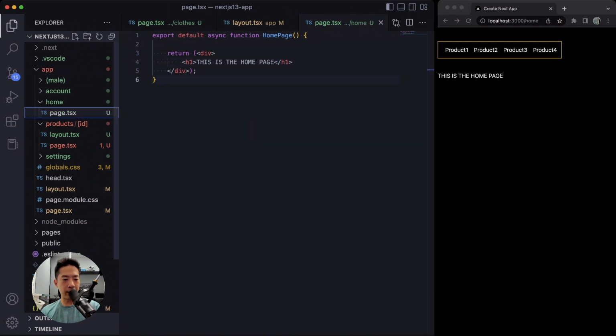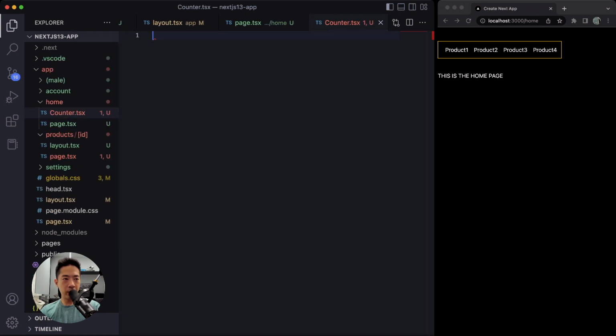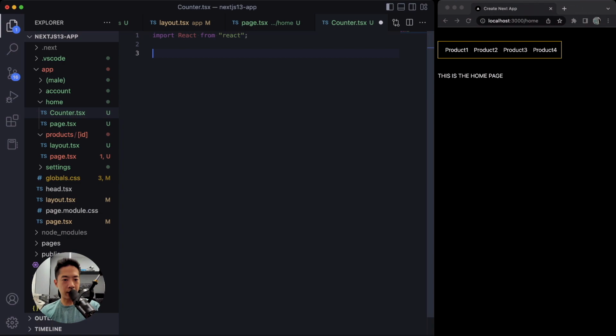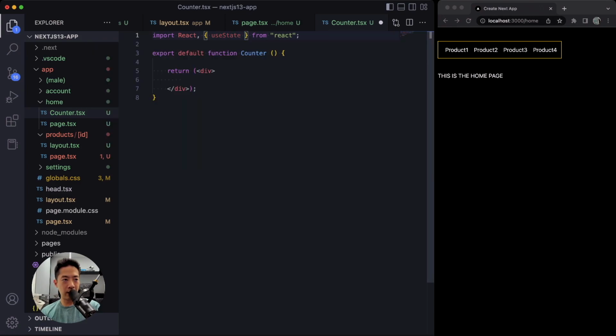But we're going to create another file under the home directory, and we're going to call this counter.tsx. Over here, we're going to create a client component, as how you would create a React component. So usually we will say import React from React. We can say NSFC, but we have to remove the async function, and this will be counter. And of course we need our useState, exactly how you would create any component in React most of the time.